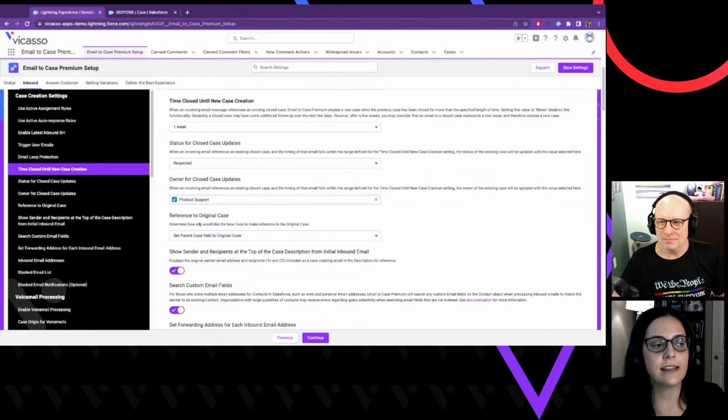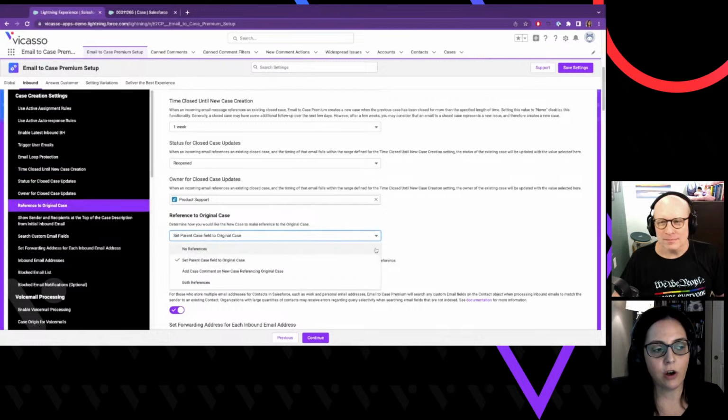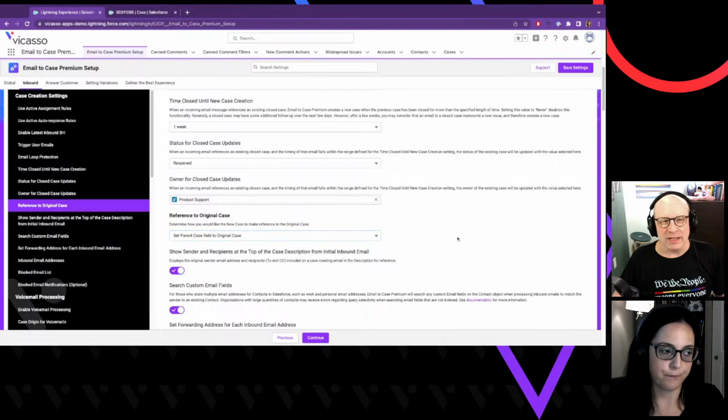And then as the last setting here, you can just make references to the original case, so that the support team knows what's been happening, that it originated from other cases. So you can choose all of the references. You can have no references if that is something that you want to do. You can set a pairing field on the case, or you can add a comment just talking about that reference, or you can actually have both at the same time. It's a ton of flexibility for teams.